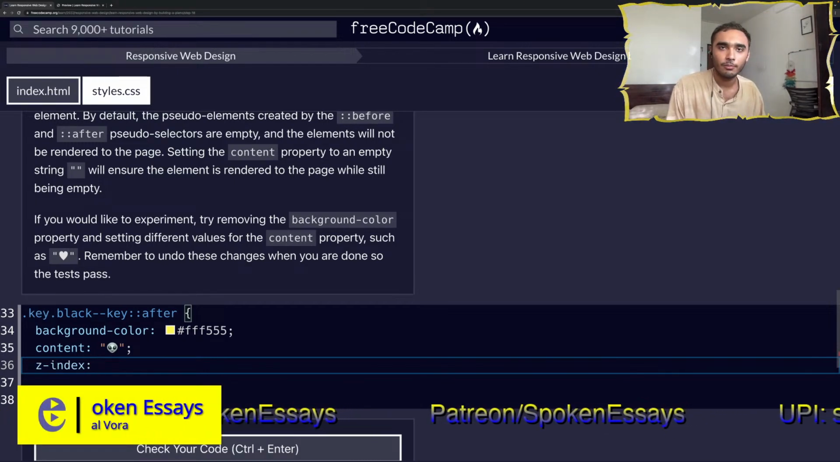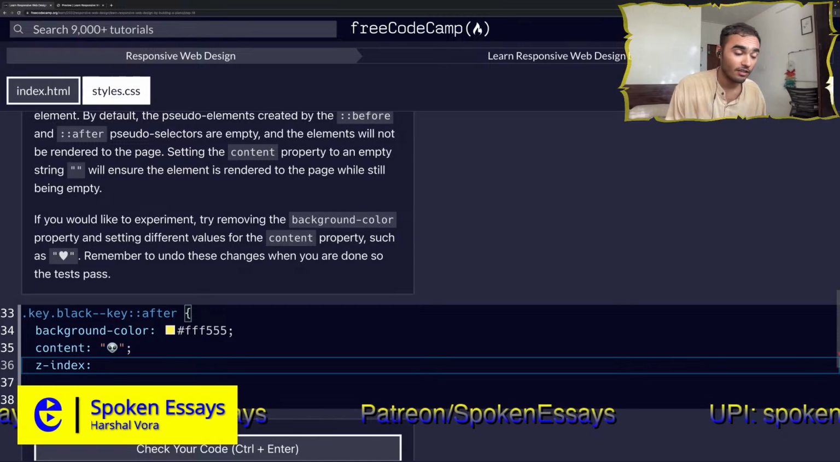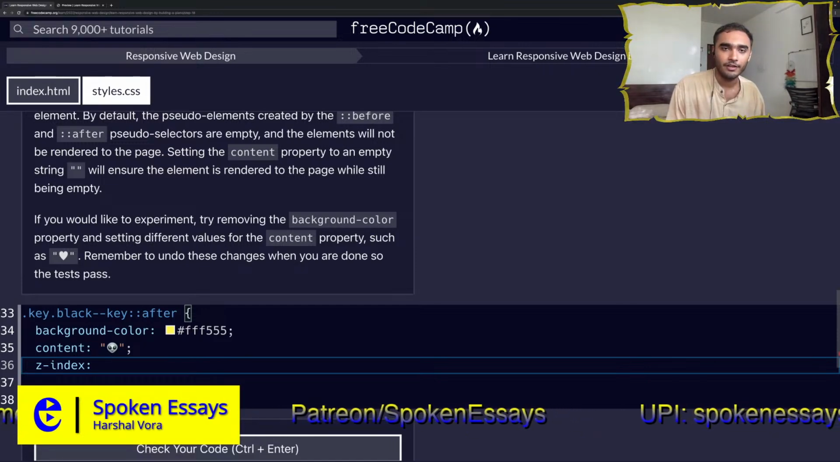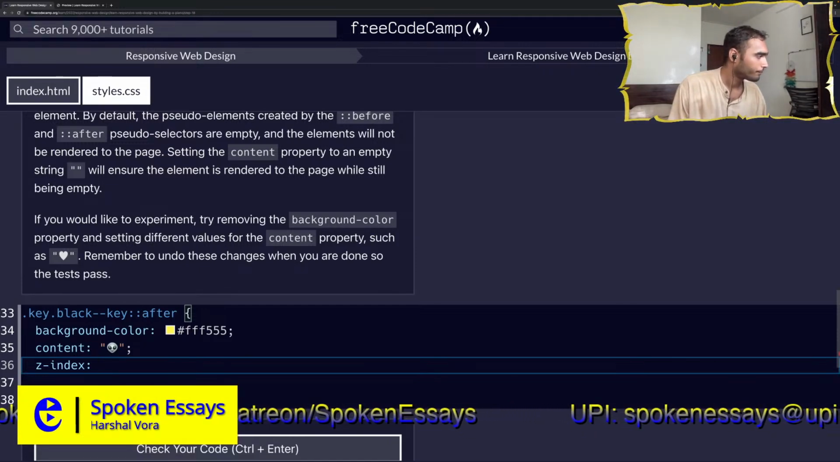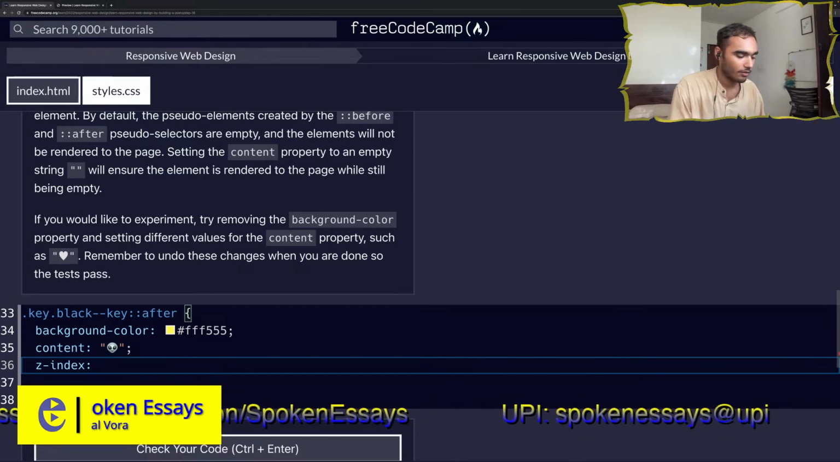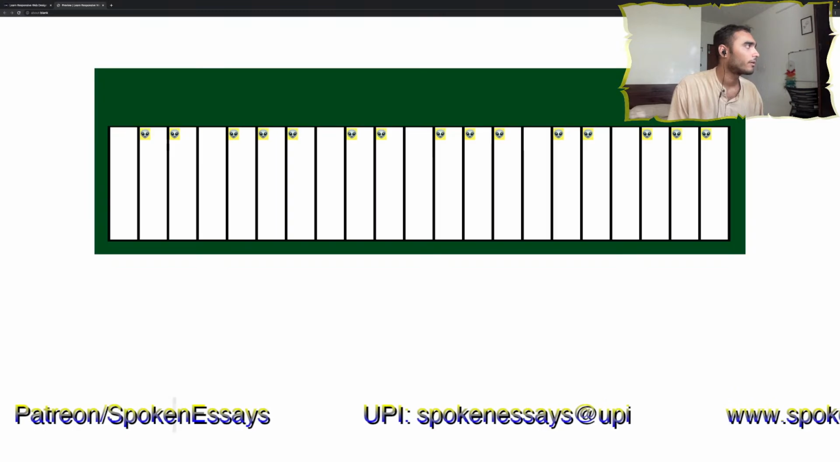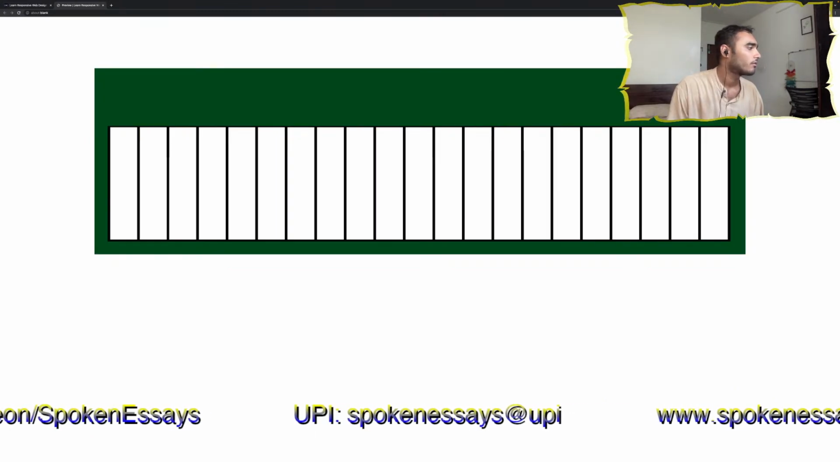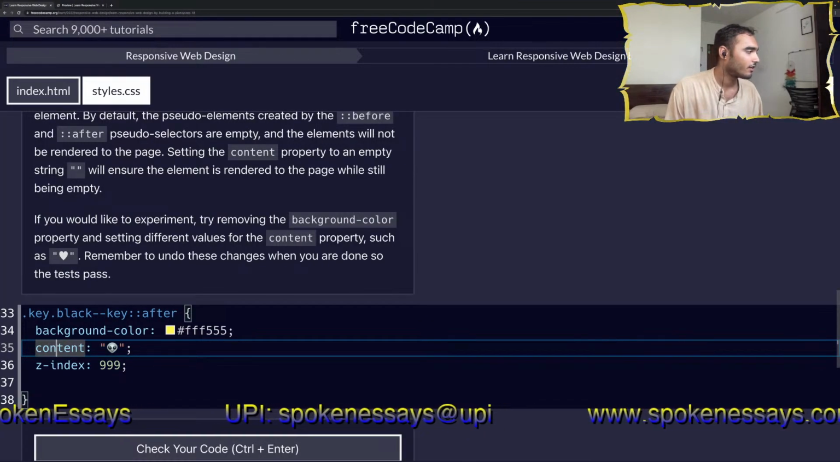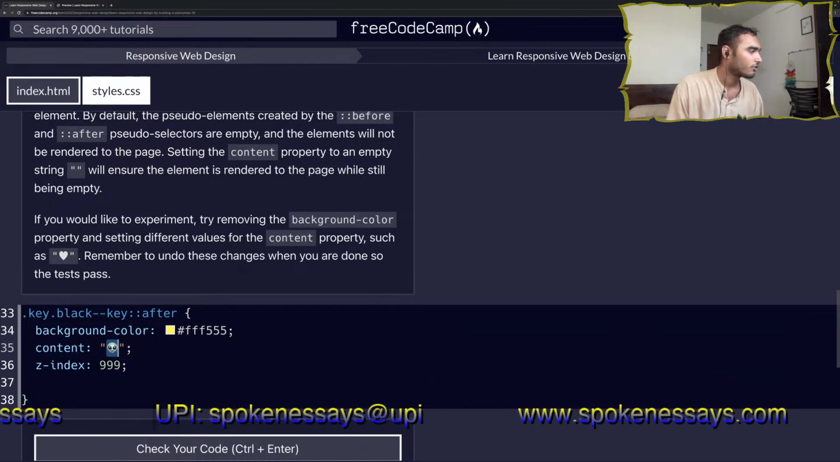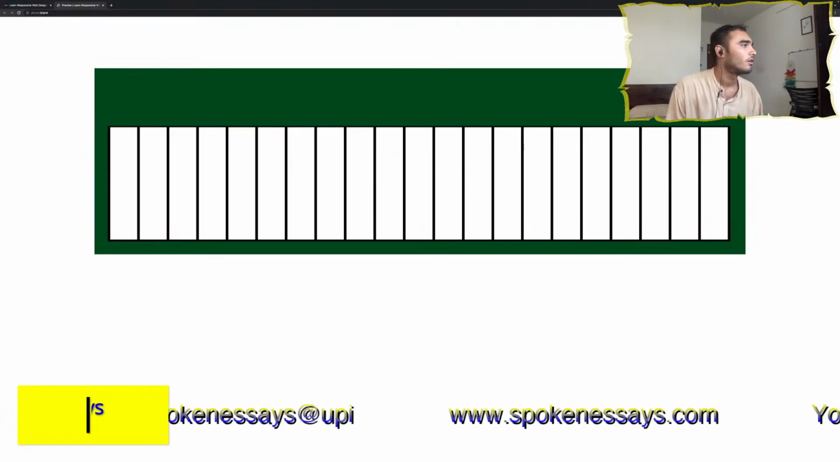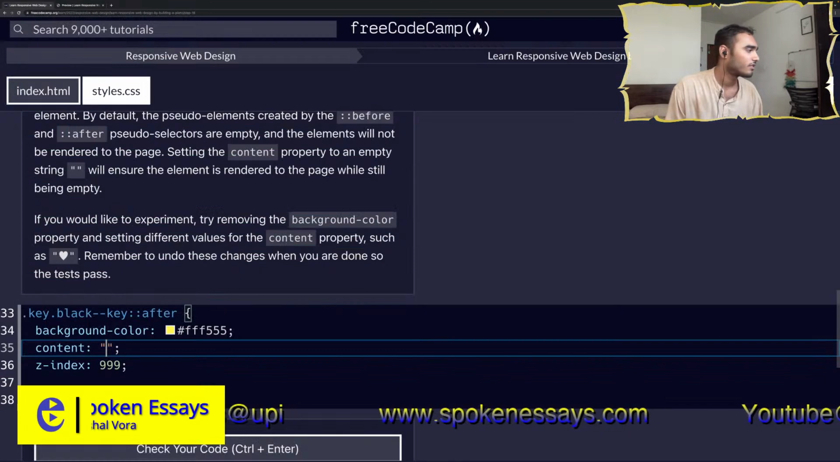हमने z index property कल extensively cover की थी when we were making the Picasso painting. Make sure to check it out, and I'll make it 999. So now it will stay on top. अभी इसको content में खाली कर देता हूँ, but because it doesn't have any content, we can't see anything. अगर इसको मैं खाली कर दूँ तो क्या करेगा? We won't be able to see it because it doesn't have any value.